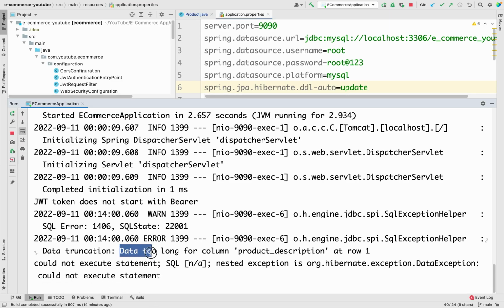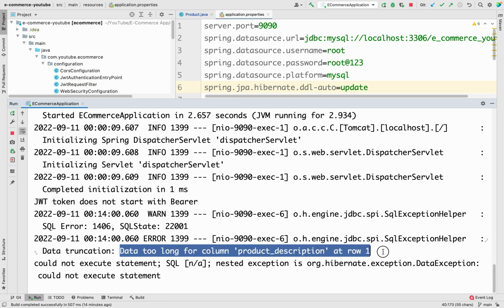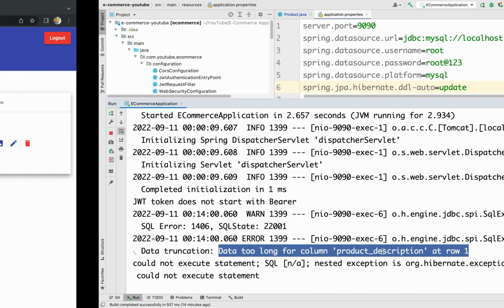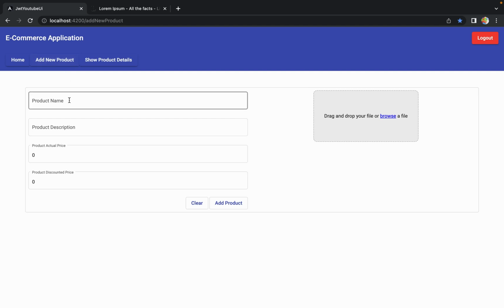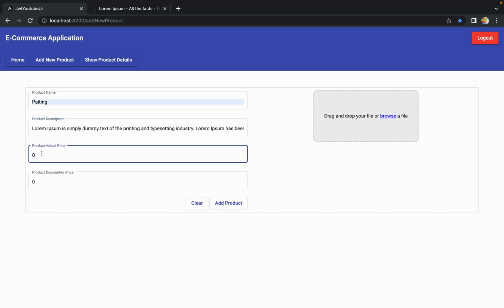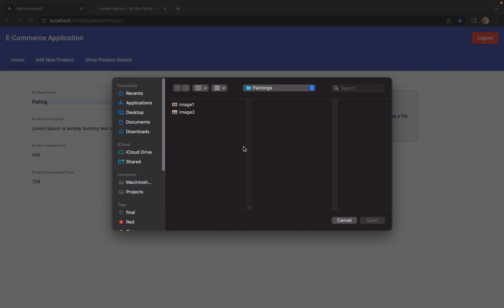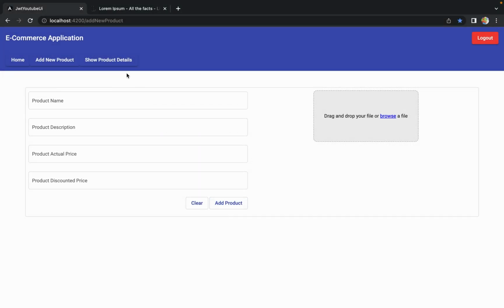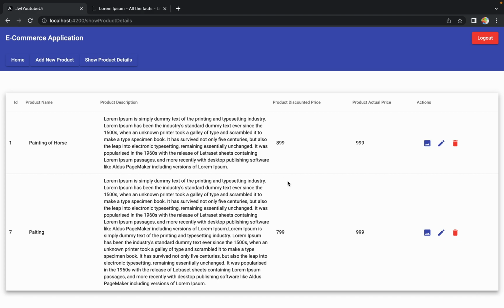Again, we are able to see that the data is too long for the column. This is the reason: I copied the lorem ipsum and pasted it more times than expected, and that is the reason the description went beyond 2000 characters, and we are getting this exception. But let me go to add new product again, and paste it only 2 times, and give 999 799. Yeah, this time it is looking perfectly fine.